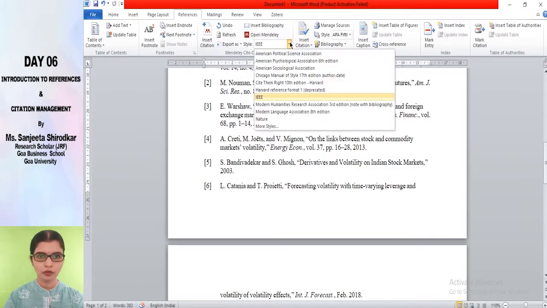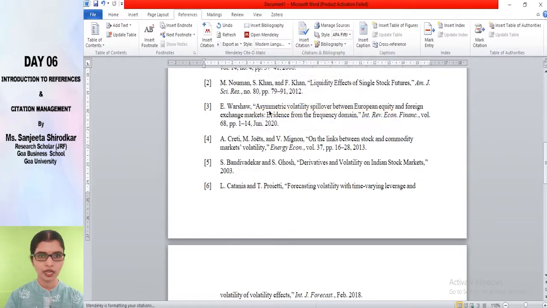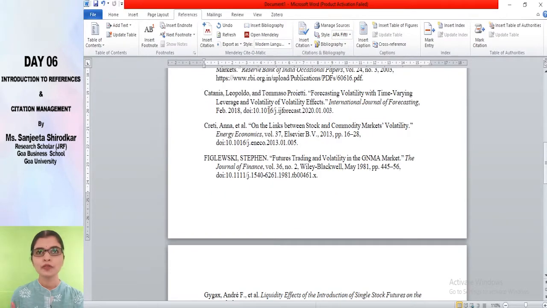So what you will have to do is you just click on the style you want and it will be done. But for this to work efficiently, the only thing required over here is you should not make any changes in the Word.